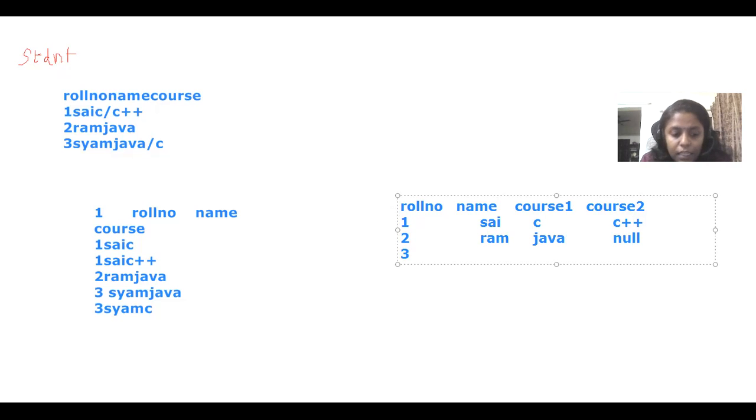Okay. Then 3, what is the student name? Then what are the subjects they are studying? Java and C. Okay. Suppose this is another, second way of converting the first table into normalized format. But here a small problem will arise. What is that? If the student is going to study only one subject, the remaining second course place will be null. That means in many places we have to store null values.